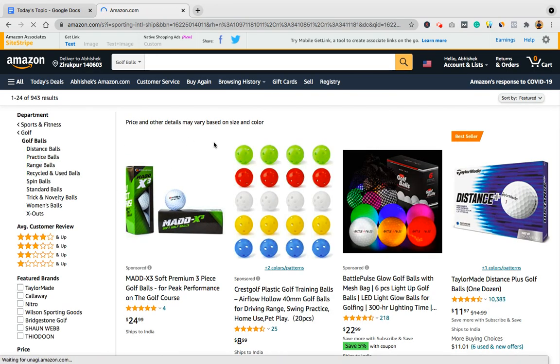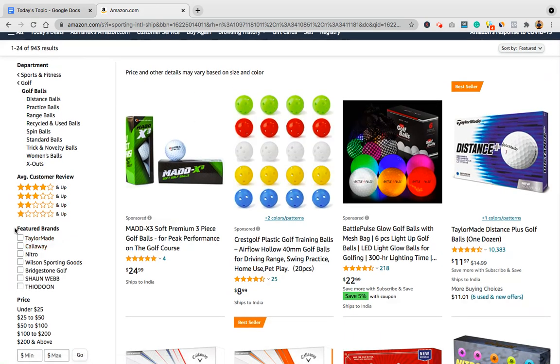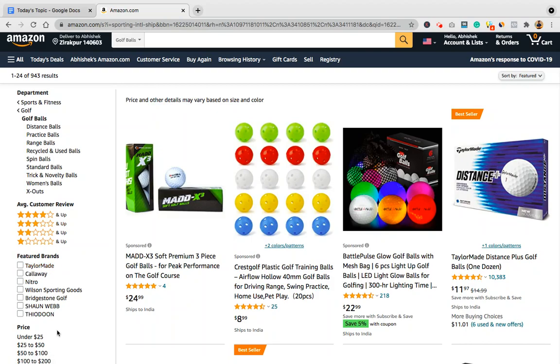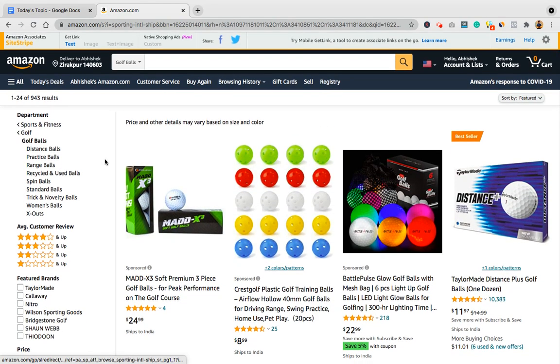So by now we have a niche, but we don't know the brands which are selling these golf balls. So from where can we find these brands? Amazon is also providing featured brands here, but these are not all the brands. We can use them also, but we need more brands.